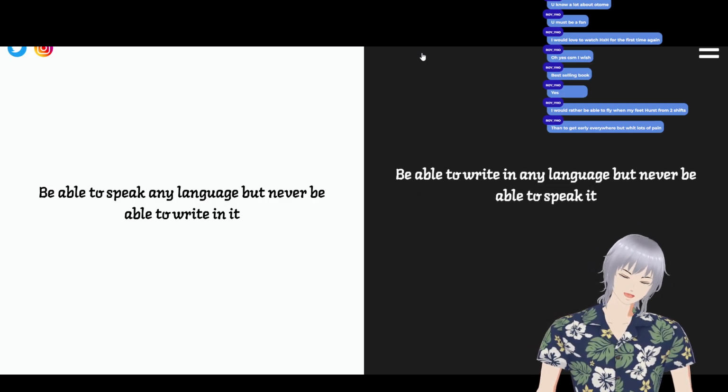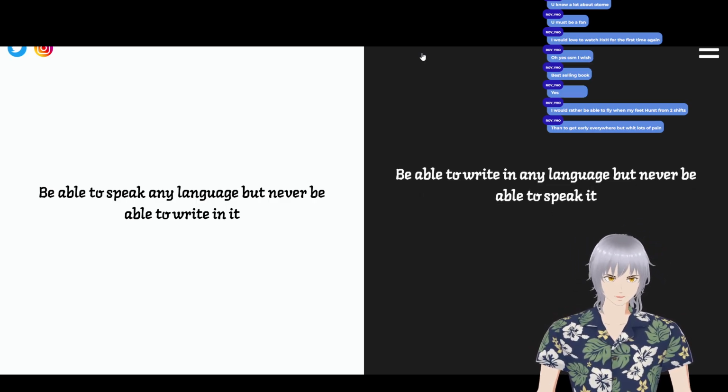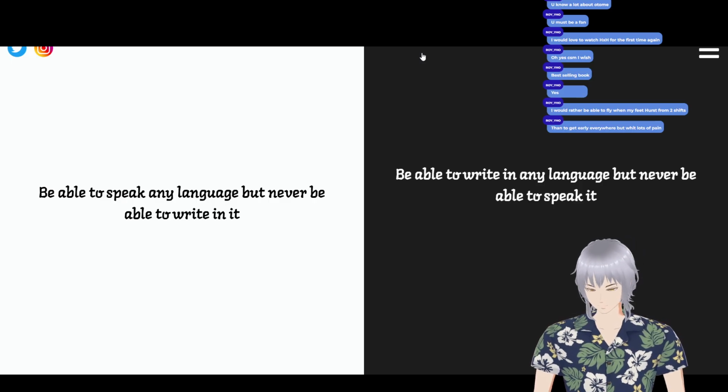Be able to speak any language but never be able to write it. Be able to write in any language but never be able to speak it.